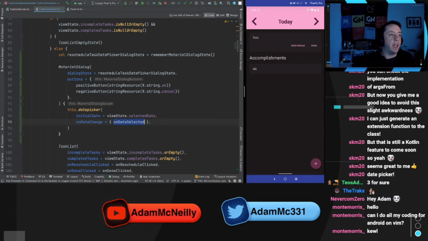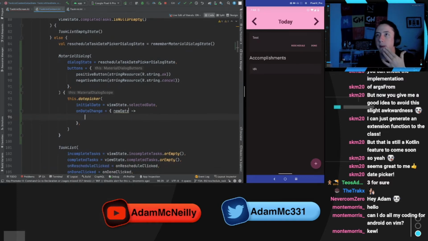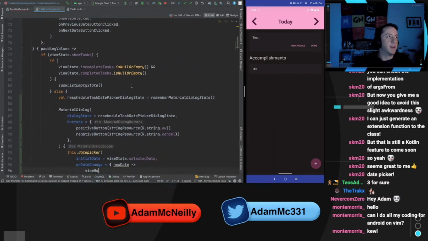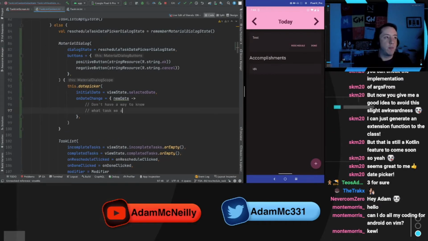And then on date changed, here we can... So this is what I was worried about was going to be confusing. When this particular dialog is shown, we need some way, I can't just call the view model, I don't have a reference here. But even if I did have a reference to the view model, I don't have a way to know what task we are intending to reschedule. So that's the problem, right? That is the problem.